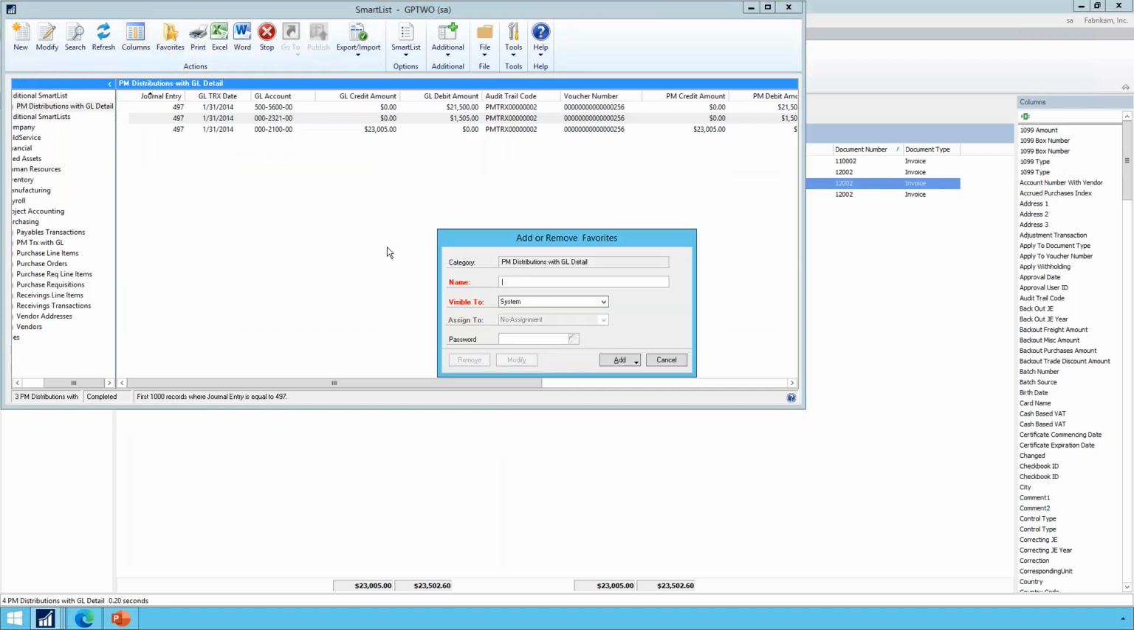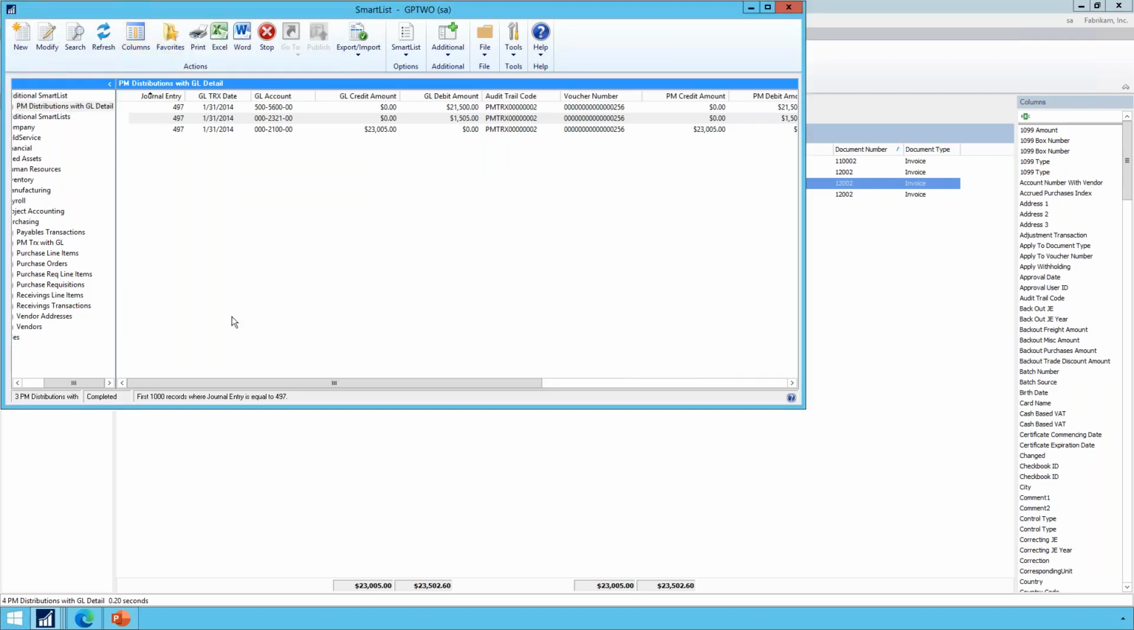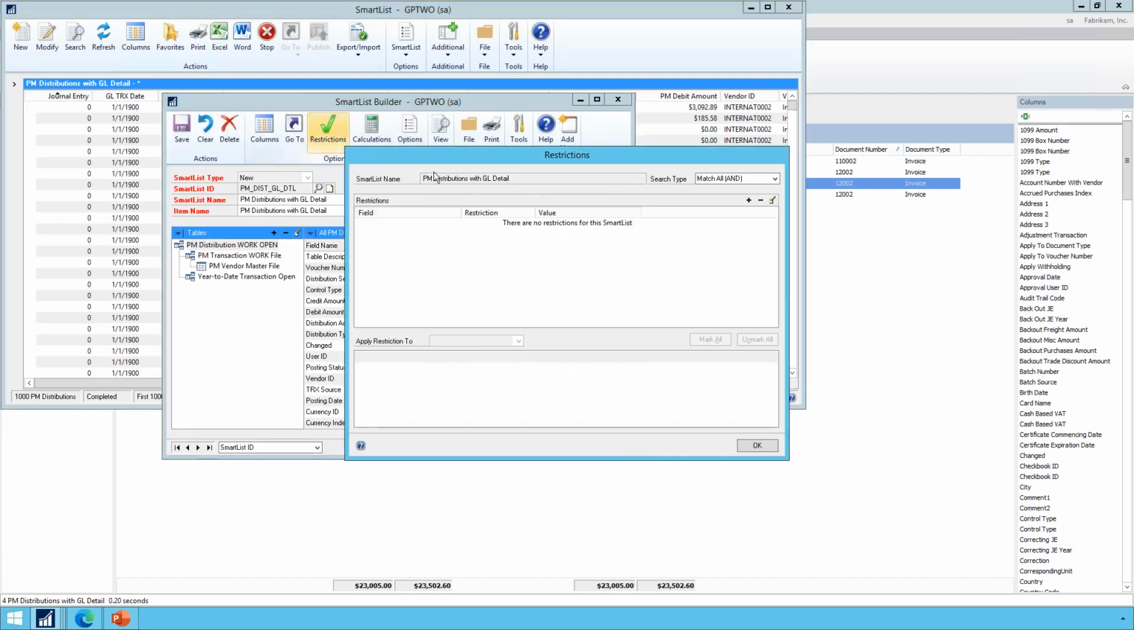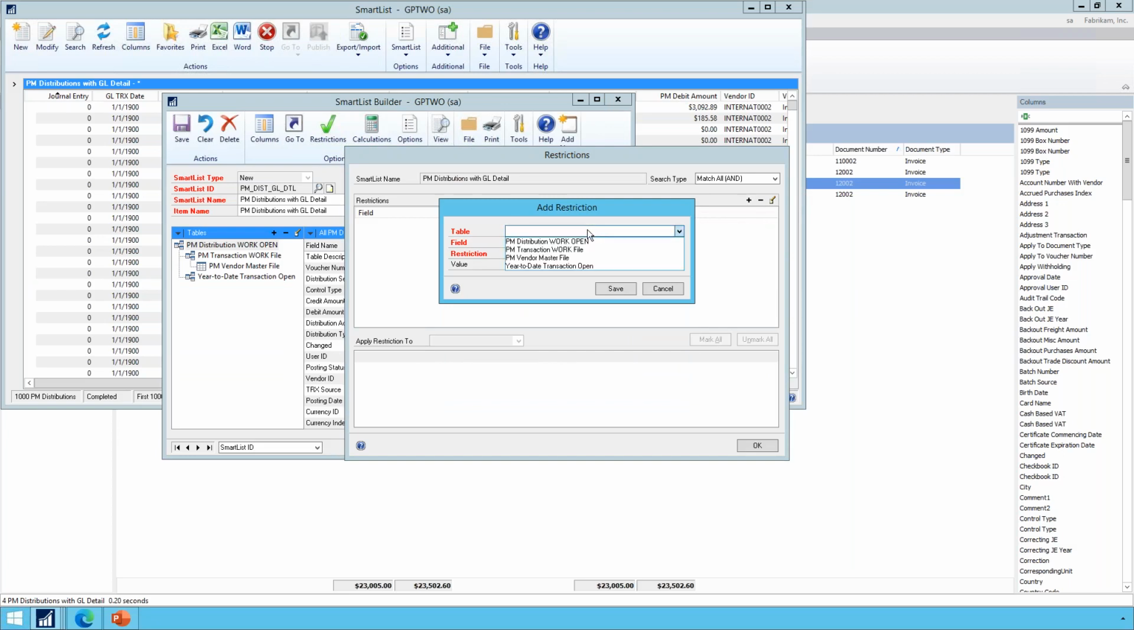And then what I have to do is save that as a favorite, right? I can call it 497, add a favorite. But that default list still would return everything. I want that default list to never return anything outside of 497. So in SmartList Builder, we can add a restriction. And I can do the same basic restriction.